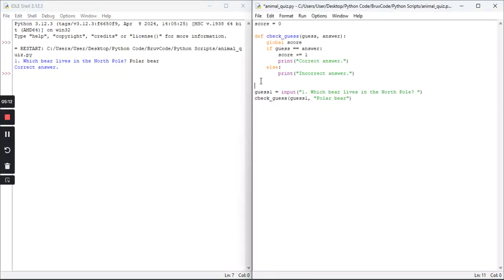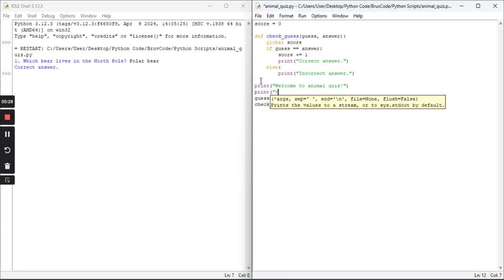But now we want to print a welcome message that says print welcome to animal quiz, and we say let's print try to get all the questions correct as possible.